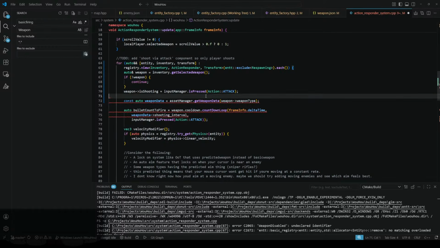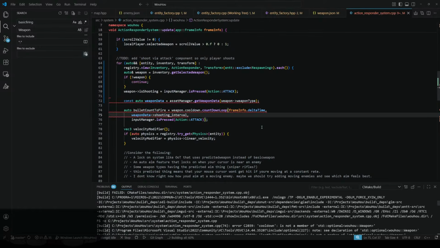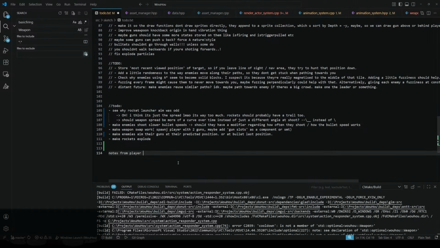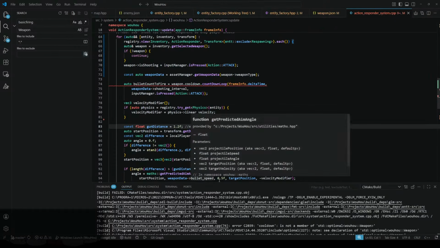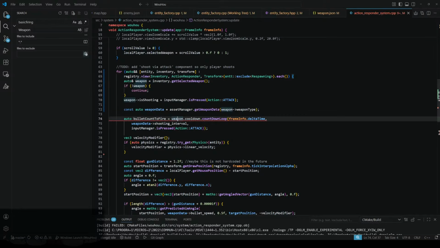Hey, you should be one of these. Gonna move this stuff to do. Notes from player, weapon, action, responder, system. Is this the weird syntax? Is this where you can use some strange syntax to get around this, right? I remember there being like a syntactic sugar for this. Is it just using ref? Deref? Weapon? Oh, arrow. Yeah, that's it.